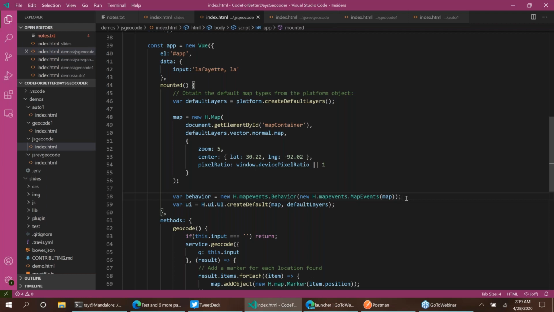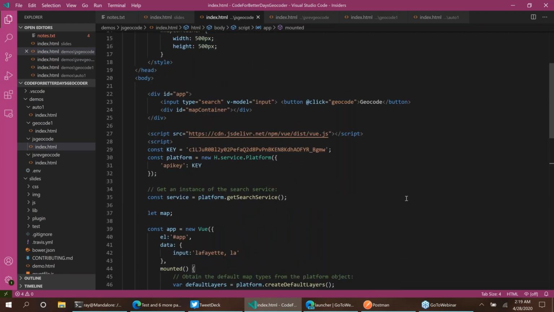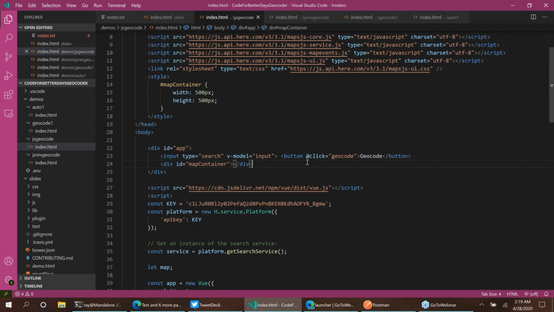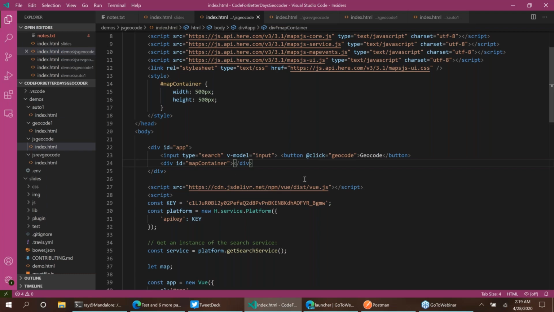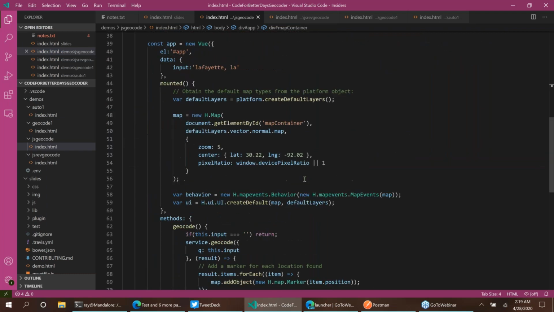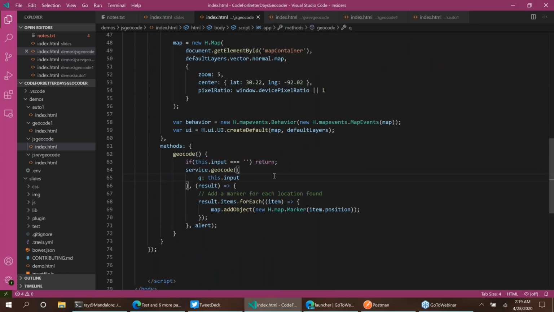Once again, I'm using Vue.js for this application. You absolutely don't have to use Vue. You can use React. You can use vanilla jQuery, Angular, whatever you want. So I have that button, which was up here. That is what is firing off the call based on my input. In this case, it's running a function called geocode. And all this does is use that service object, and much like I showed you on the slide, runs the geocode method, takes the input, and then for every item found, it adds a marker.